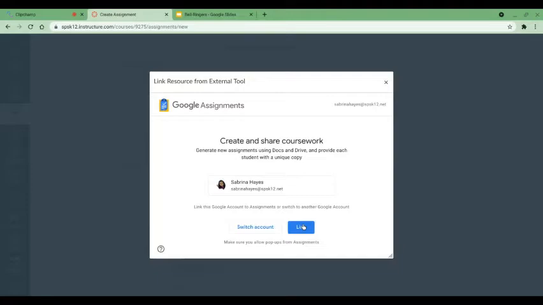And this may or may not pop up for you if your account is linked or not linked yet. I'm going to select link. This is just giving Canvas access to my Google account. All right, and then this window will appear. And so here, this is the Google Assignments window where I can attach my file. So I'm going to select attach.